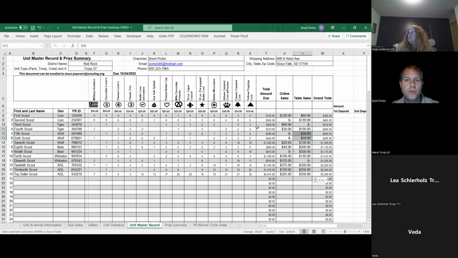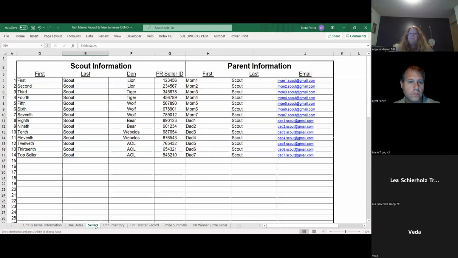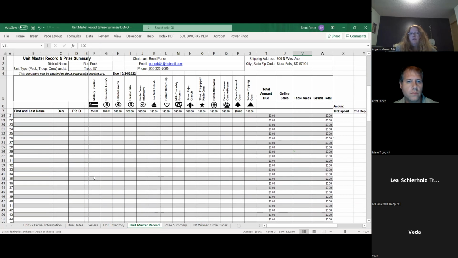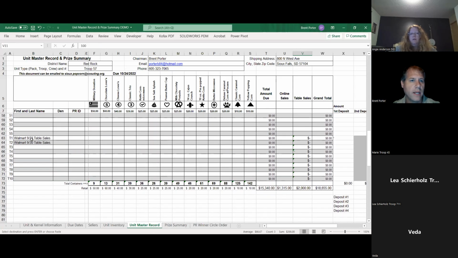And what we recommend that you do from here is if you go to your sellers tab and you scroll all the way down to the very bottom of your sellers tab, we have put in a T1, T2, all the way through T10. So that's to say table sales. You have 10 lines to populate here. Recommend that you do wherever you go to, put the location and put the date that you went there. I've already got the table sales populated, so you know what it is when you go look at it. This also transfers over to this page as well. So at the very bottom of this page, I have my 923 table sales, and I've got my 930 table sales we did at Walmart.